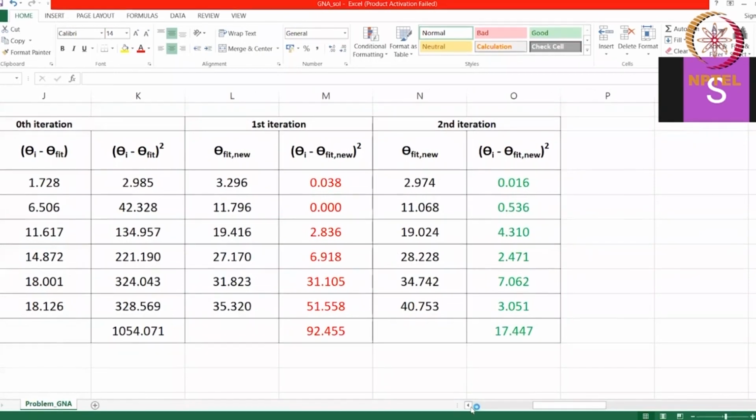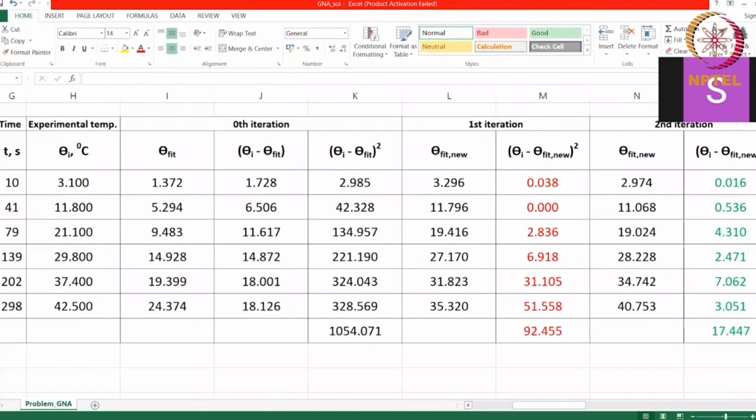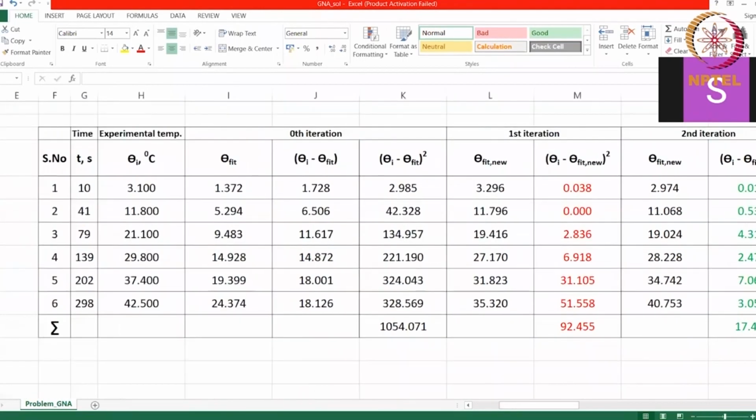We should show the time also, Suraj. Now please look at this: 10 seconds, 41 seconds, 79 seconds, 139 seconds, 202 seconds, and 298 seconds. Column 1 is the serial number, index of the measurement. Column 2 is the time. Column 3 is the temperature excess. Column 4 was the theta fit for the 0th iteration with the initial guess values of A and B. We got theta I minus theta fit I, theta I minus theta fit I whole square, and this number.